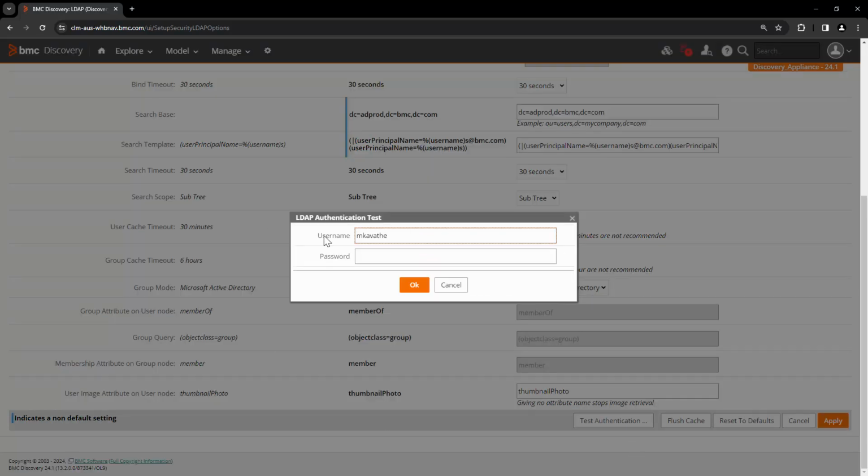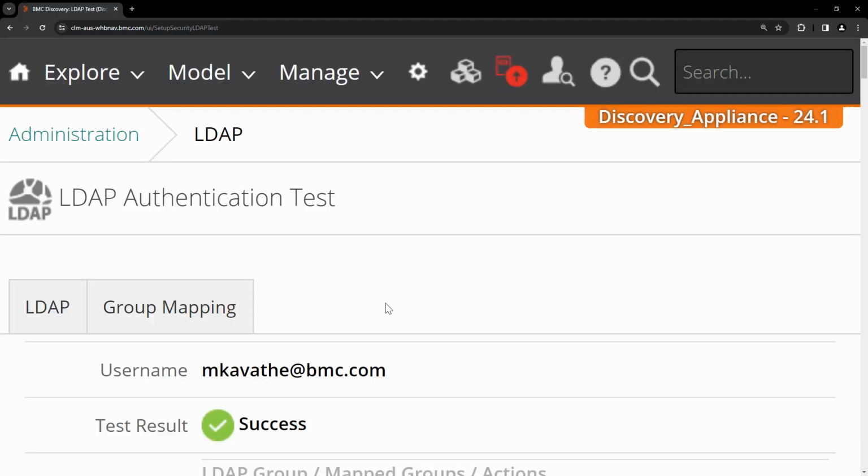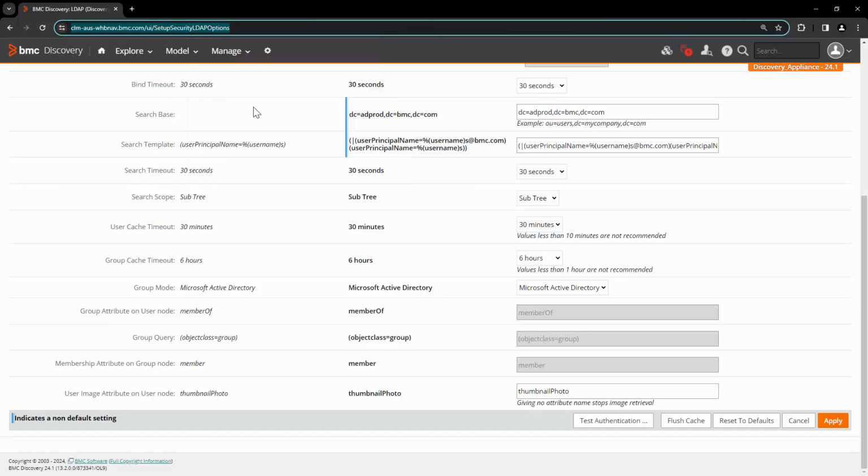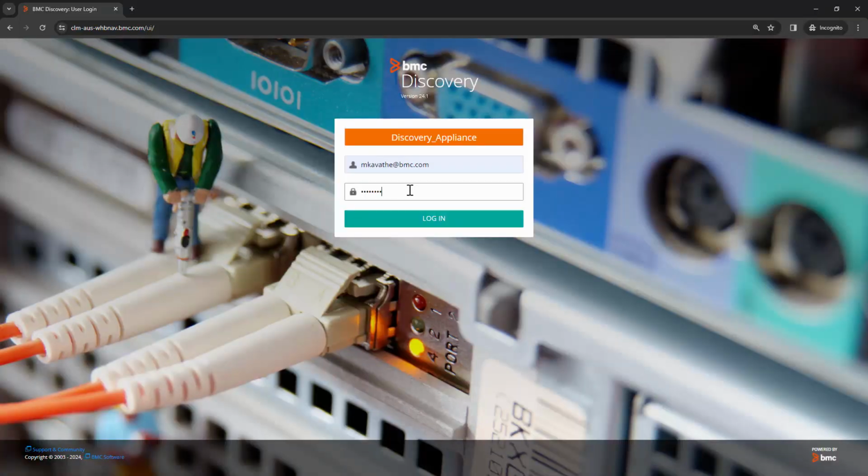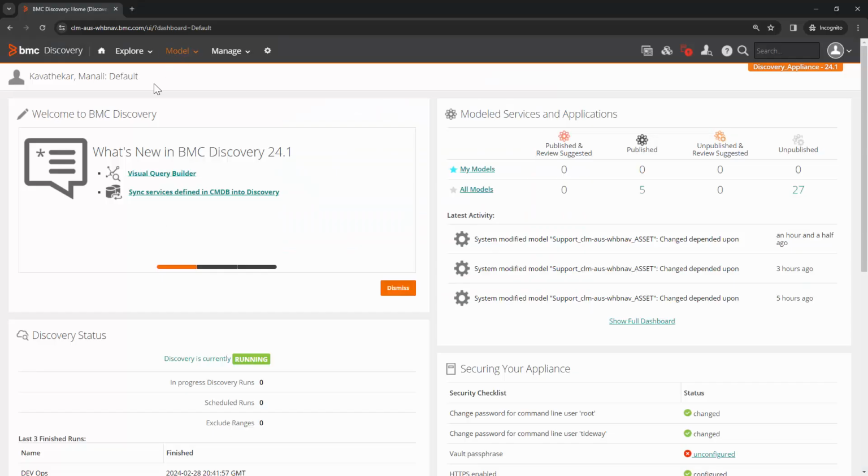We will enter the username and enter the password and click on OK. If your LDAP configuration and the group mapping is configured correctly, the test result would be successful. Let's open the Discovery URL from a different browser, and here we will enter the username, and here you can see that the user is able to log in successfully.